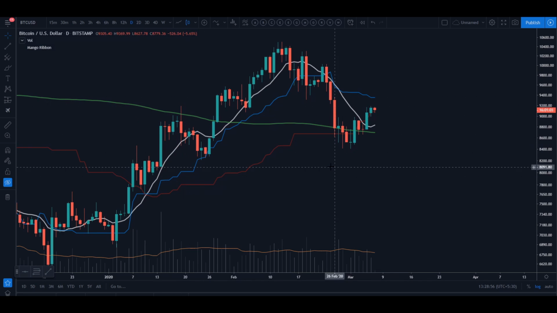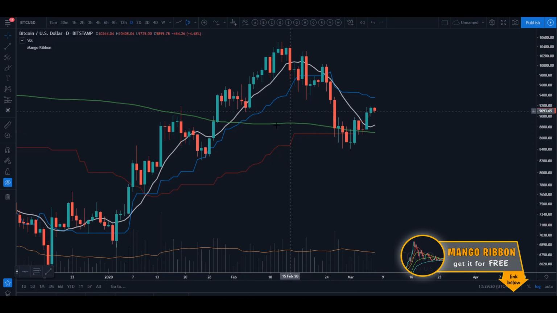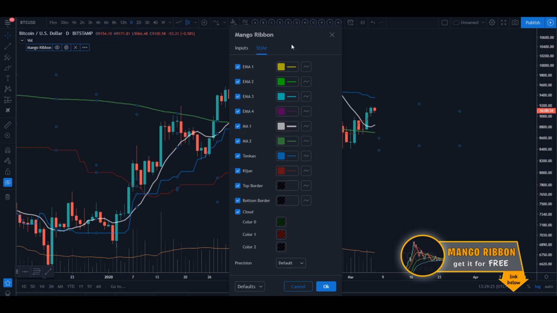So that's how you can manipulate or play around with the MangoRibbon settings to convert it to your style and your preferences. Okay, so what we did over here now was we switched off the exponential moving averages, we displayed only the moving averages and the Tenkan and Kijun, and we switched up the color from red to green. If you want to turn off the Tenkan and the Kijun as well, simply go on over to your settings, and under your style, you can turn off your Tenkan and your Kijun right over there.